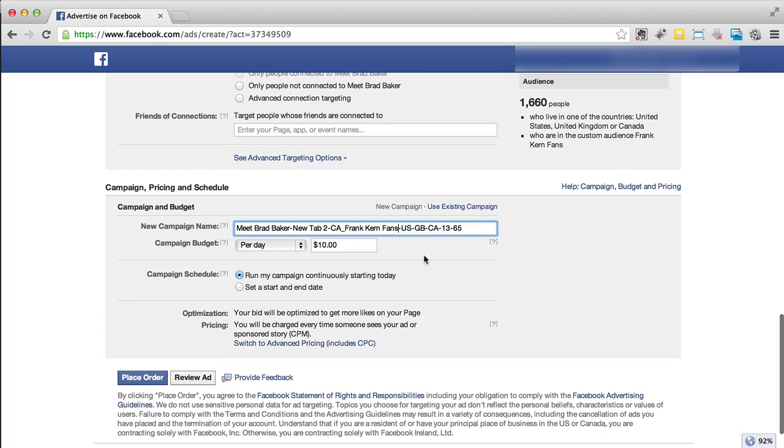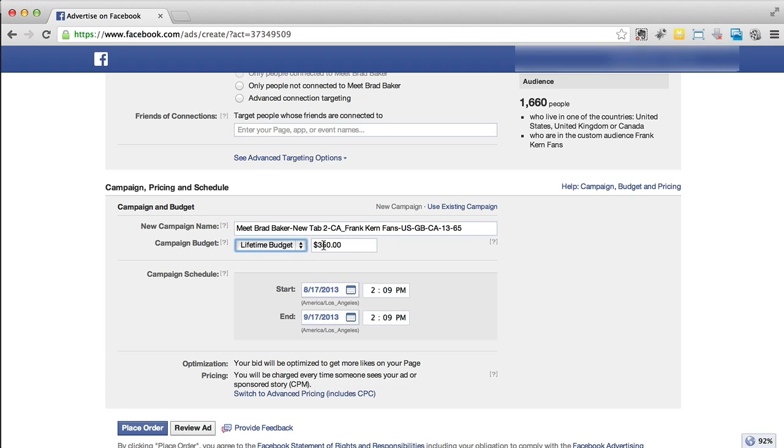Next, we've got the campaign budget. We can set a per-day budget or a lifetime budget. For this campaign, the first time I'm starting a campaign, I like to go with lifetime budget, and I just go with something like $30. So I'm not going to spend more than $30 on this ad. Usually, I don't even reach $30. A lot of my campaigns that are not doing that well, I just cancel them after spending a couple of dollars.